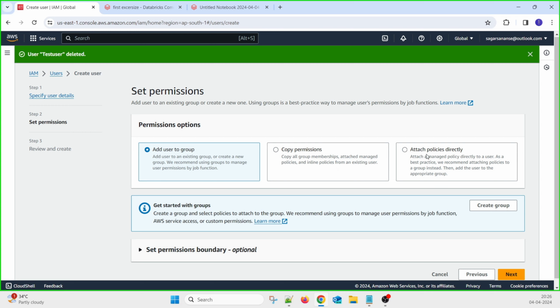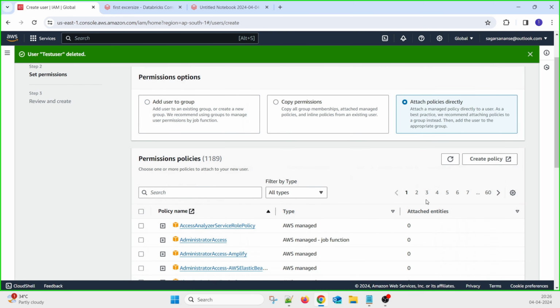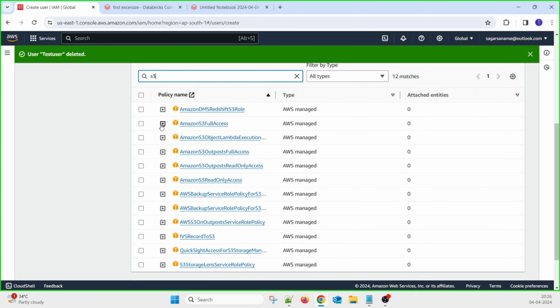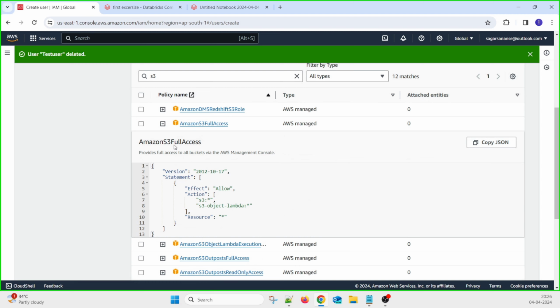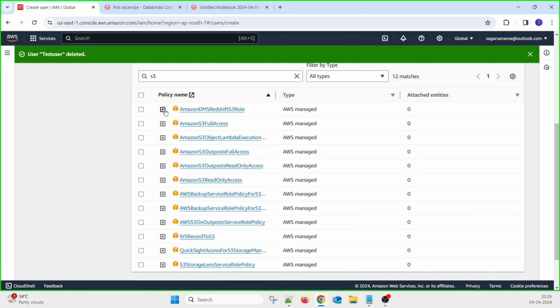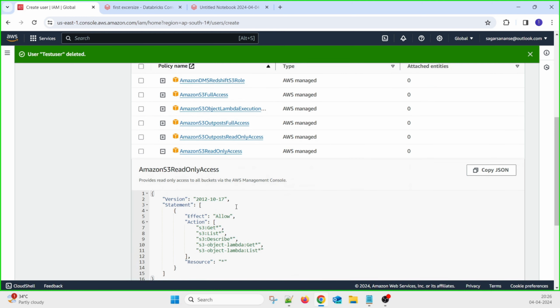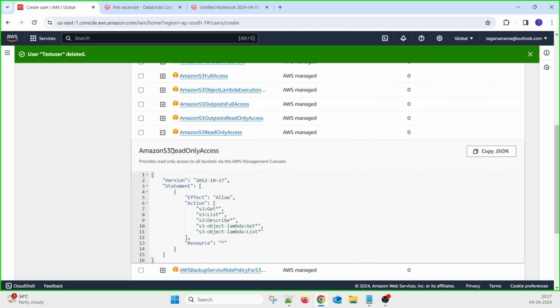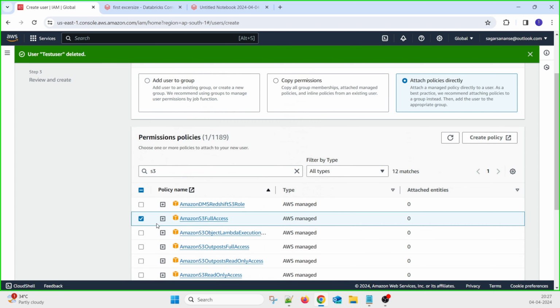And there is attach policies directly. Policies are permissions, right? And there are multiple permissions. Right now, related to the S3 bucket, I have to give the permission to the user, right? So click on S3, and the S3 related permissions are listed here. When you drill down, it will give you a complete list. Yeah, this is the full access, but let's say read only access. Read only access contains get, list, describe, all those things you will get, right? So for the time being I'm giving that particular test user S3 full access, okay.